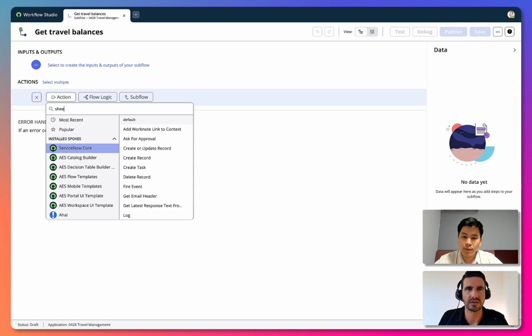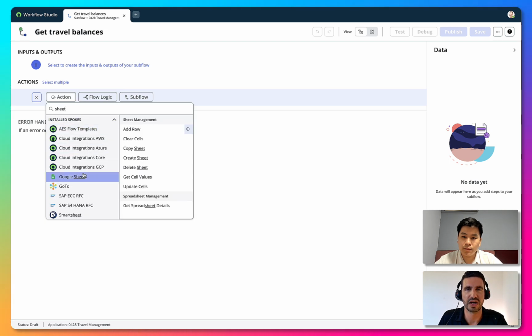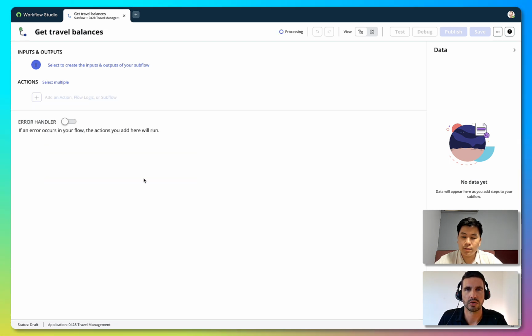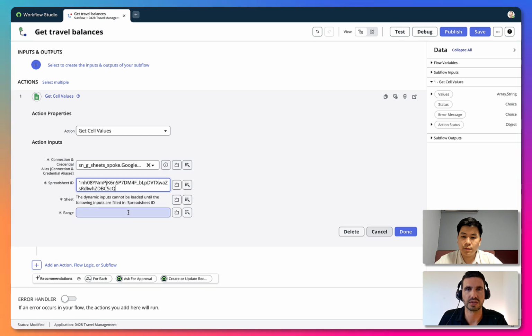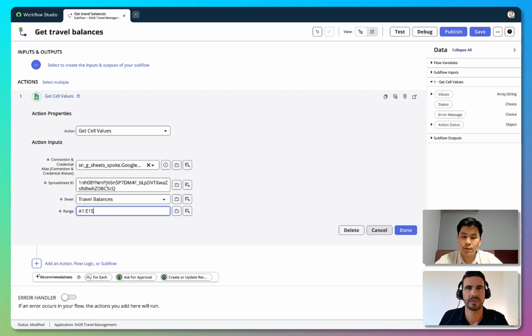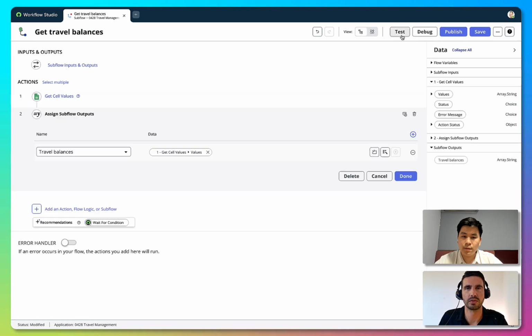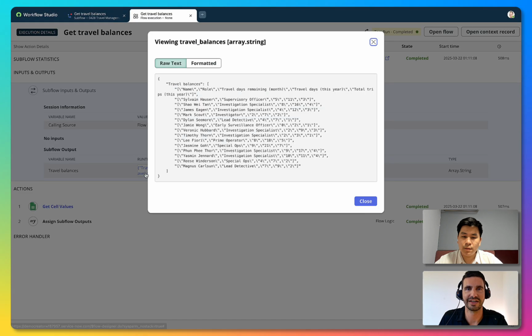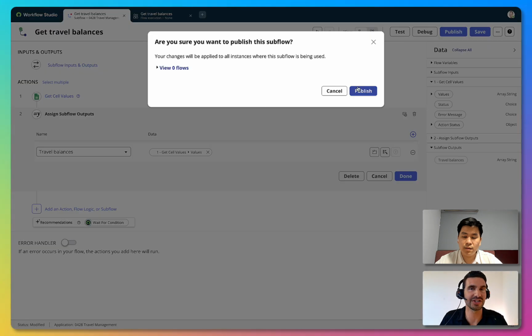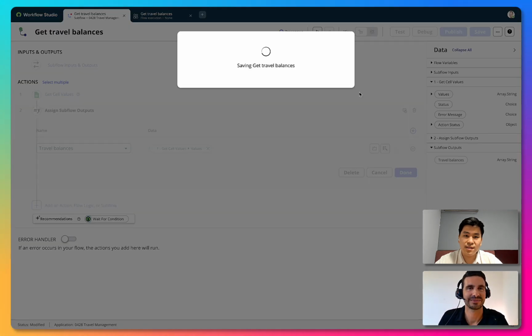Okay, let me insert the get cell value action. You give me the Google Sheet ID that I'm inserting here. And let me run a test. And yep, we are getting the right values. It means now the agent will be able to instantly check if the traveler has enough balance in your Google Sheet. Wow, that's the first step done. I didn't know it was that easy.